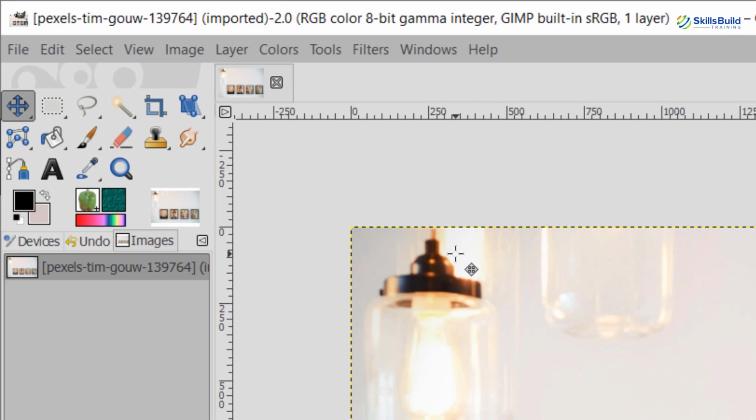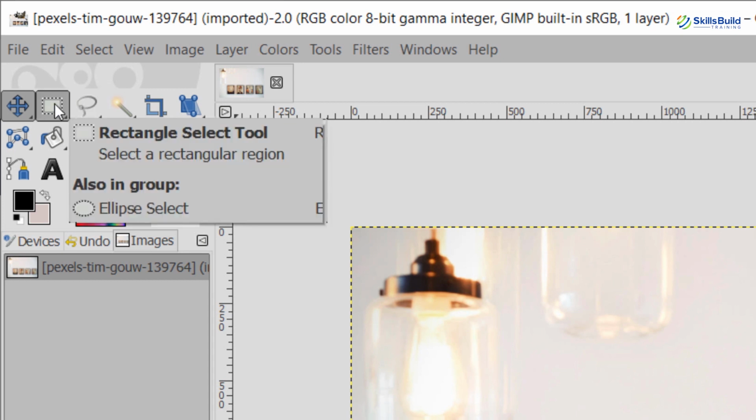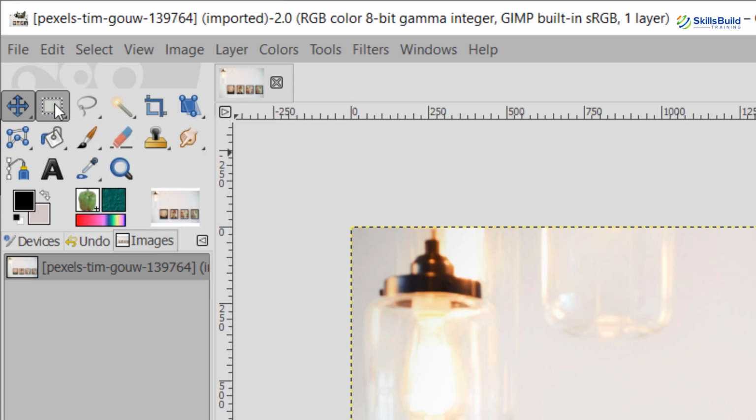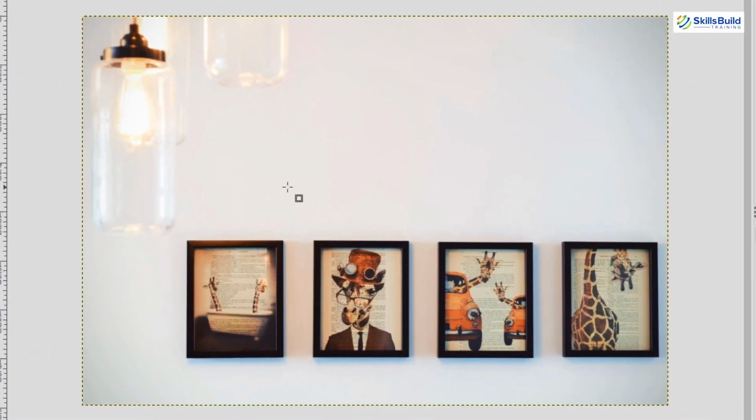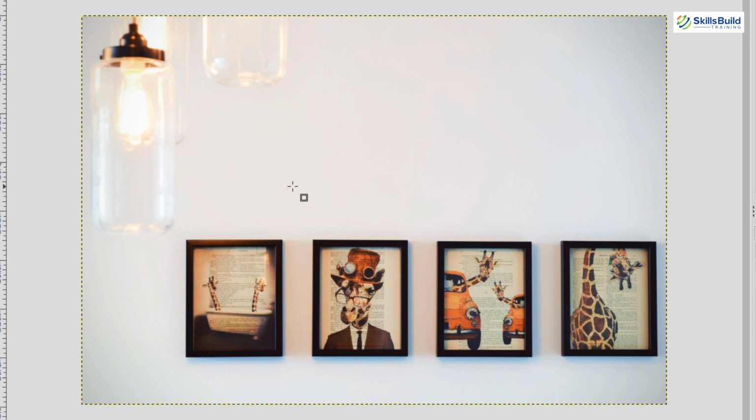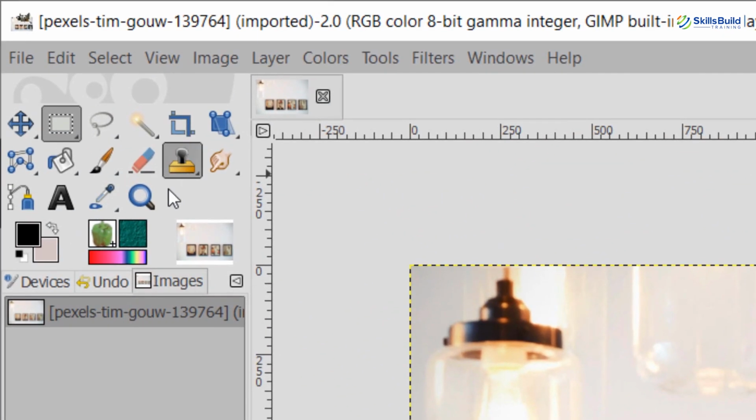The next tool we are going to discuss is the Rectangle Select tool. This tool is used for the selection of a rectangle. So simply select this tool. Now, once you want to select a frame or an image within an image, you need to zoom in first. So in order to zoom, you can use this zoom tool.